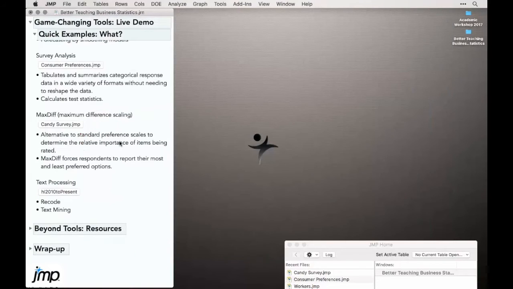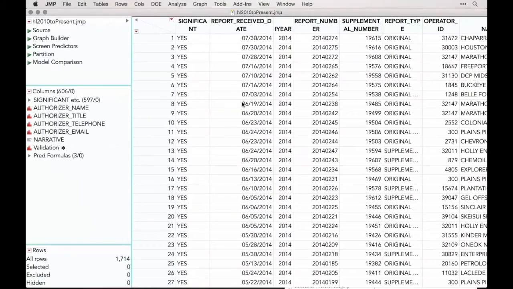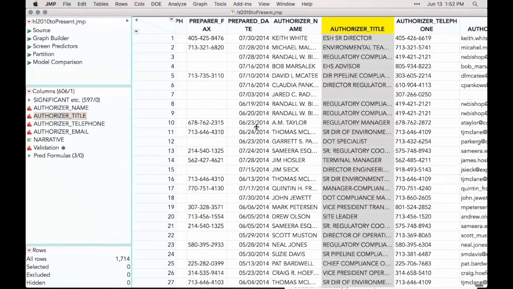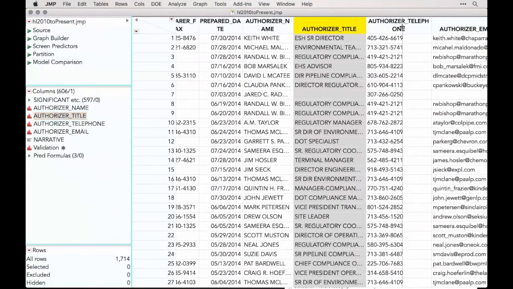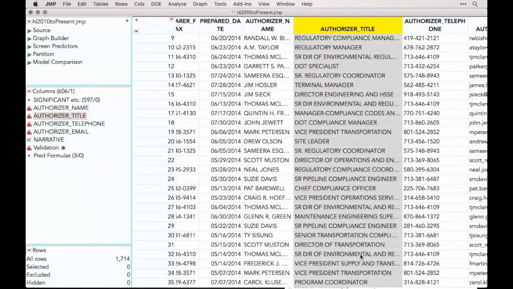Okay. And finally, a last thing. This is about text processing. So here we have pipeline accident reports or maintenance reports. Yeah, and in this data table with 1,700 rows or reports, there's an authorizer title. So that's the title of the person who filled in this information. Yeah, and you see there are many different versions specifying basically the same title. So how can you recode these titles?